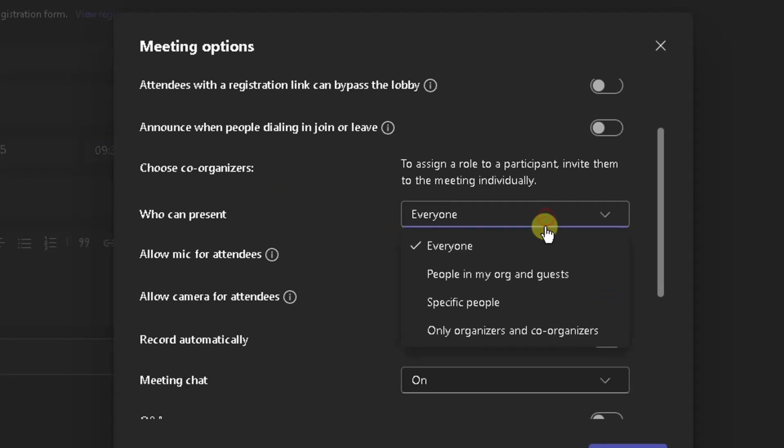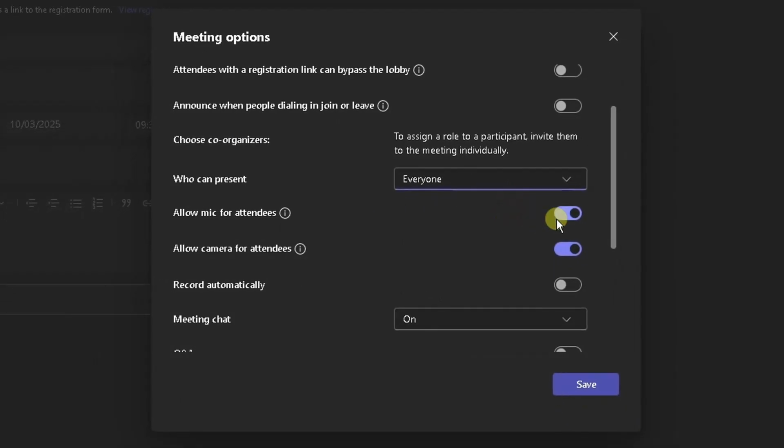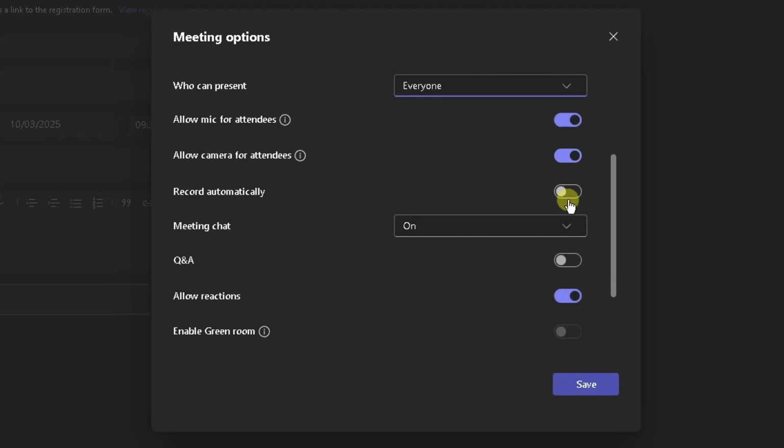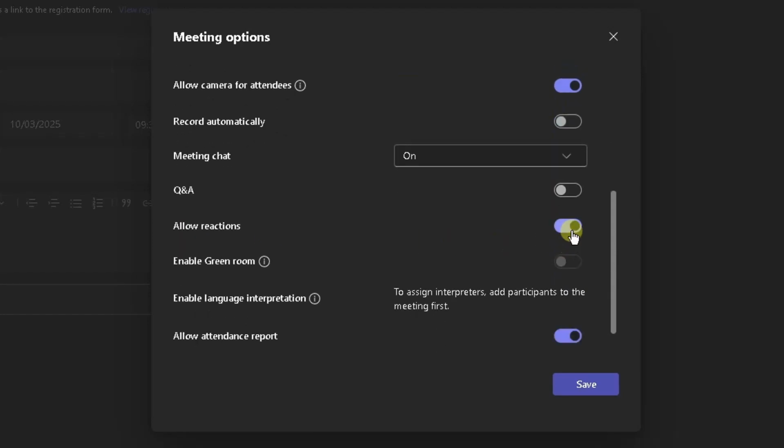At the moment, everybody can present. Allow mic for attendees, of course. Allow cameras, of course. Record automatically, we've said no. The meeting chat is on. The Q&A bit, there's a Q&A app bit. At the moment, that's disabled. Allow reactions, yes.